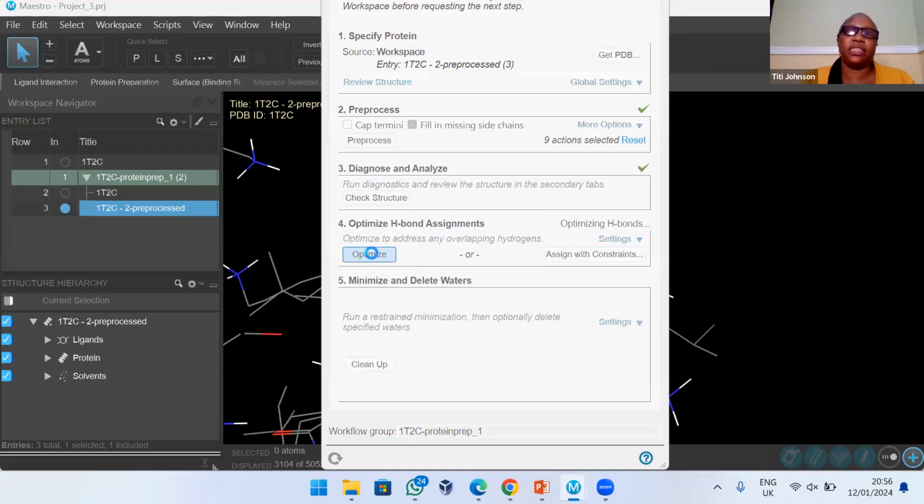So click on optimize. When optimizing, we automatically add hydroxyl to some of the amino acids so that we can create a protein that can easily form hydrogen bonds. So we are optimizing hydrogen bond assignment.